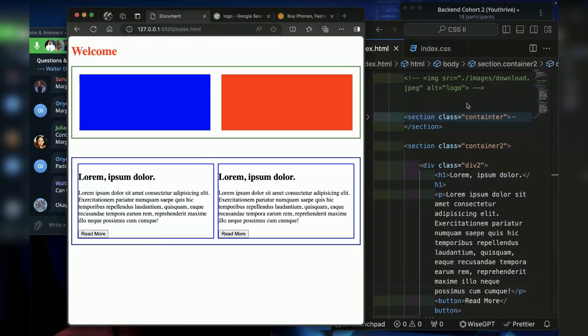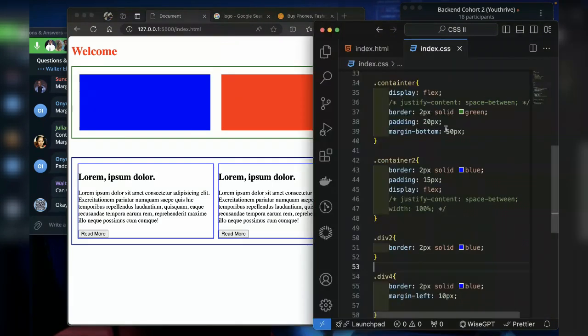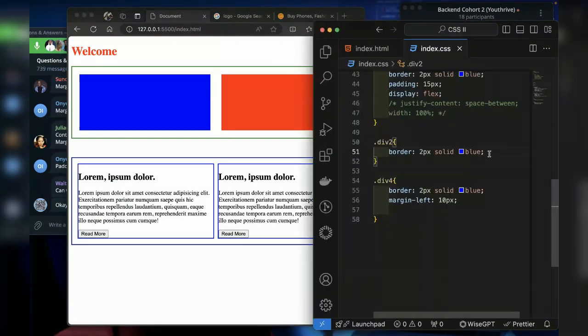So I can go with the padding. The first thing is here. I will just use padding all around.